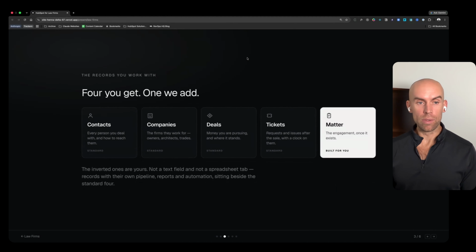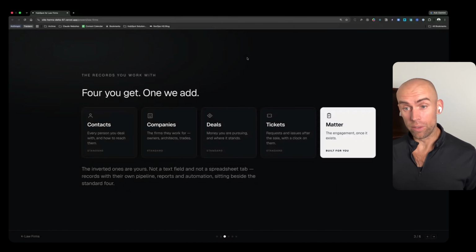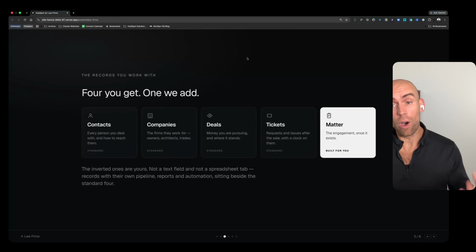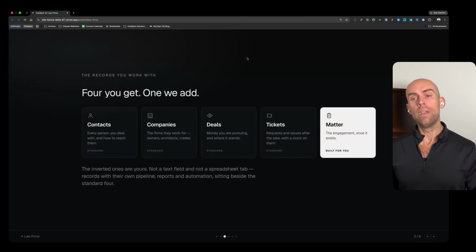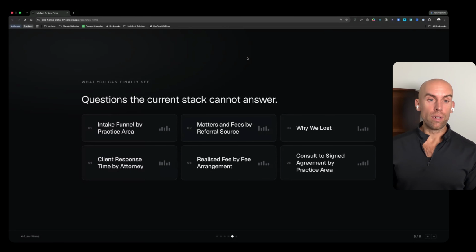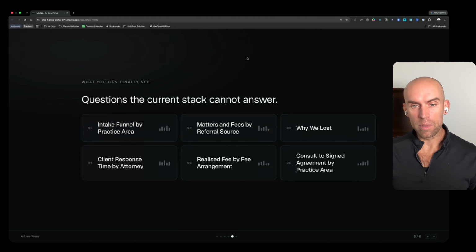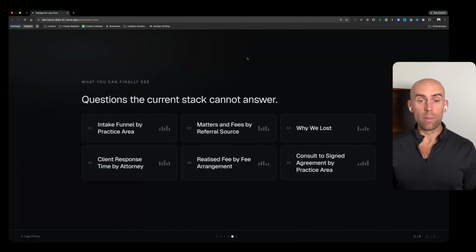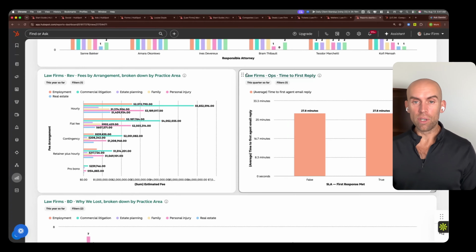This object model where you have contacts, companies, deals, tickets, and matters all in the same place, all associated to one another, all connected to HubSpot's interactive automation and business intelligence interface that we're looking at now. So if we go through this again, here are the current questions that your current tech stack without HubSpot cannot answer: your intake funnel by practice area, matters and fees by referral source, why you lost all of your projects, client response time by attorney, your realized fee by fee arrangement, and your consult assigned agreement by practice area. You can build all those reports here.